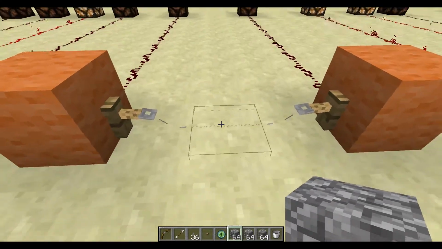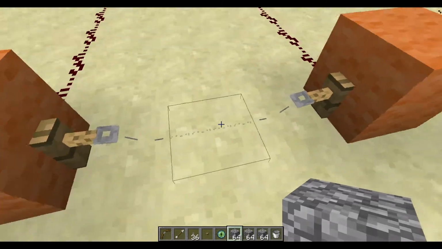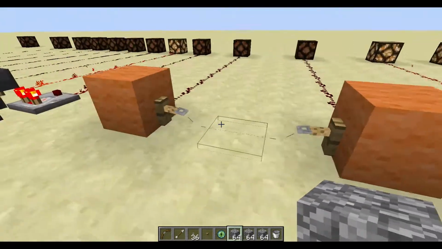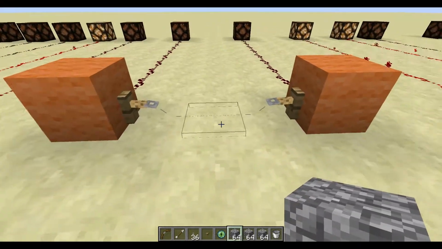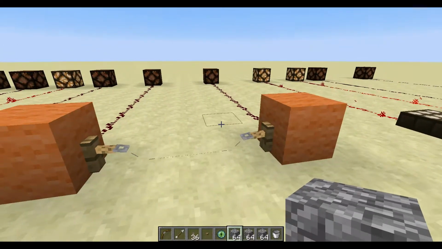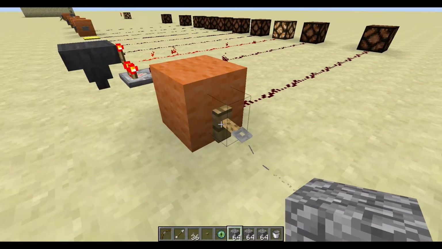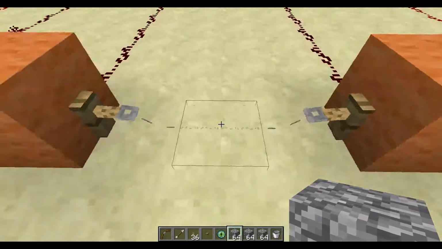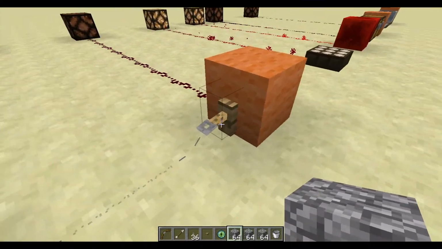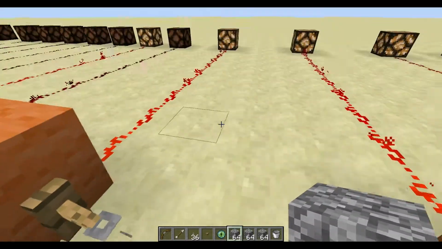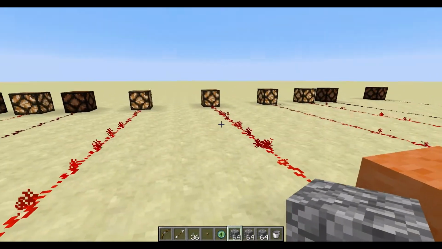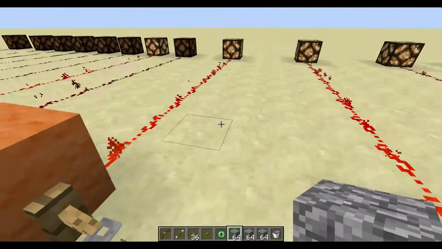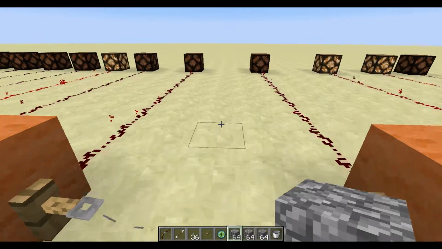Tripwire hooks. This is one of the sneaky ways of doing redstone in the game, because this is really hard to see when these are spaced out. But it is a tripwire hook, and then string, and then to another tripwire hook. And when you hit it, it lights up from the blocks the tripwire hook are touching. And it's a full power.